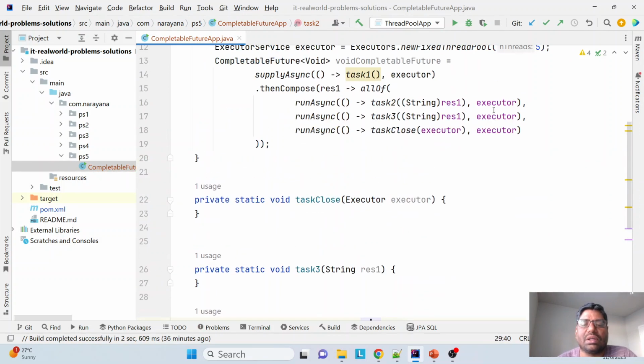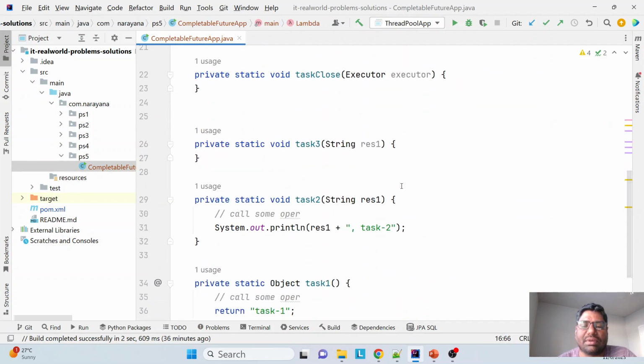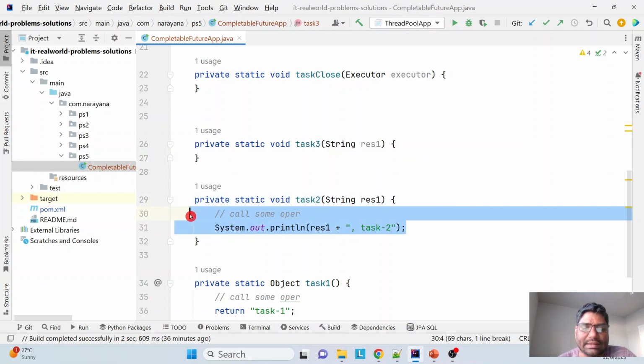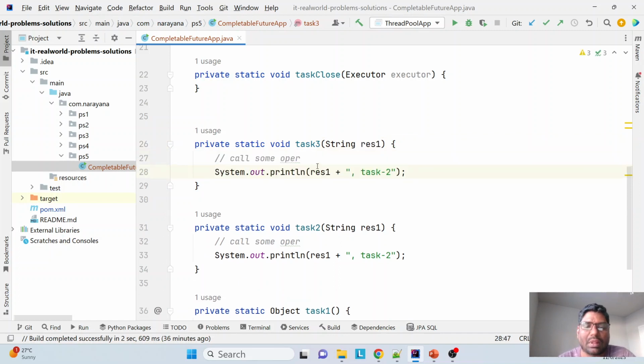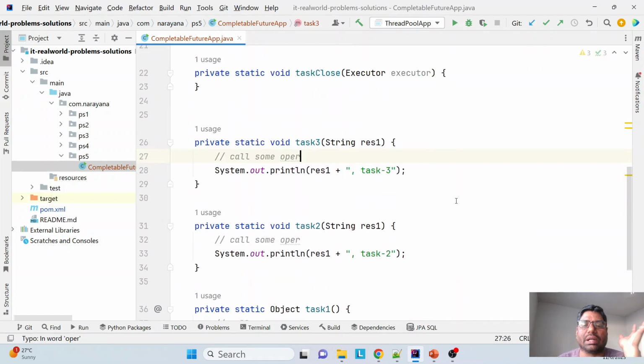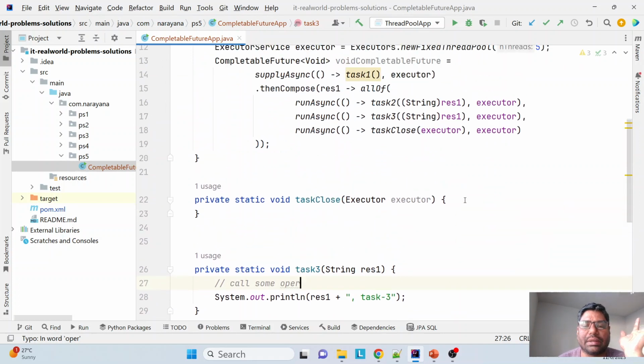So in case you want, you can pass the executor and perform your operations the same way with task 3. Here I say task 3, call some operations, whatever you wanted. Okay, I'm not going to talk about it.